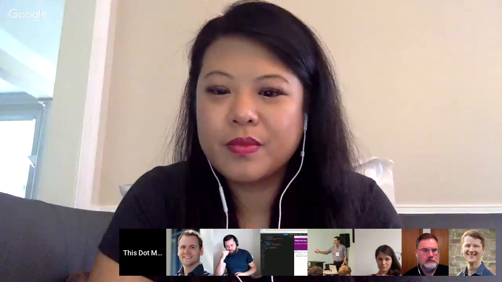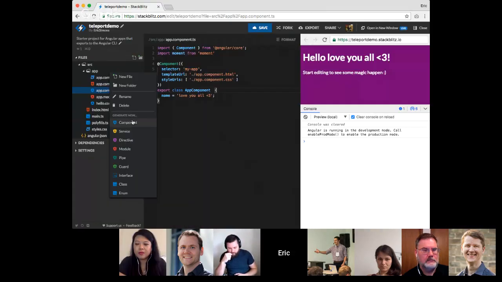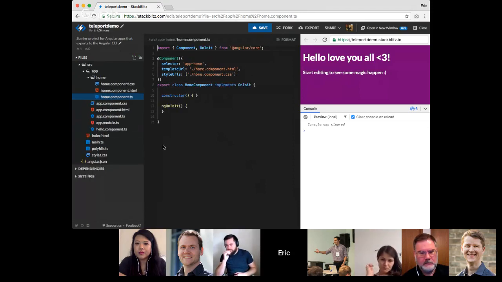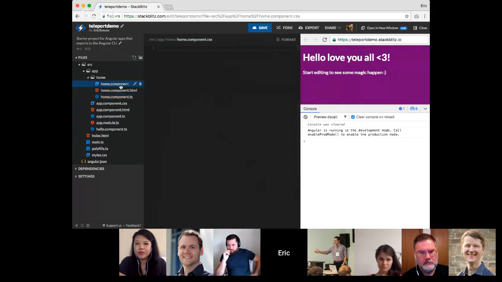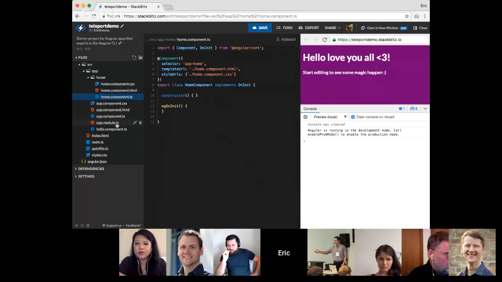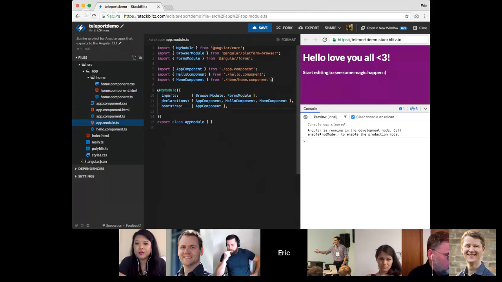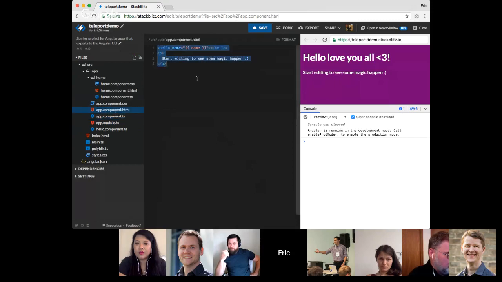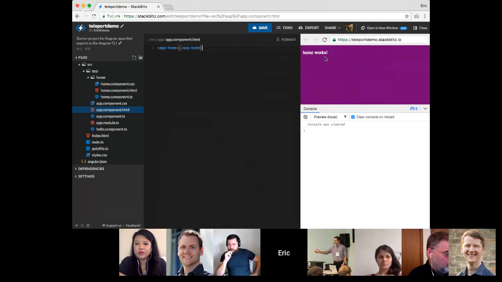So you just right click on any folder, and you can see here that it shows me this list of things that I can generate with all these little pretty icons. I just click on component, and I'll say, okay, I want a home component, hit enter, and boom. I now have this home component created, a folder with my HTML and TypeScript already created, and imported into the app module automatically for me, so I can actually just use this. If I say app-home, it says home works, which is what was generated there, right?